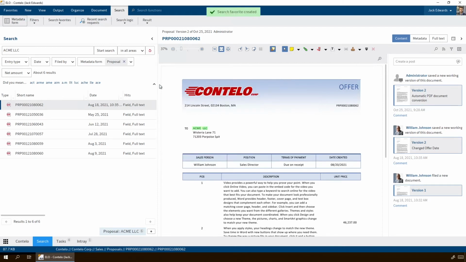The next time you want to perform this search, all you need to do is go to the Search Favorites on the Search tab of the ribbon and select Search Favorites again. If you want to manage your search favorites, you can also do that here with the Manage Search Favorites option.